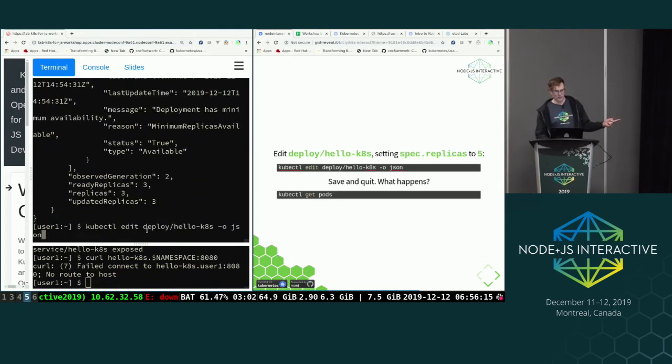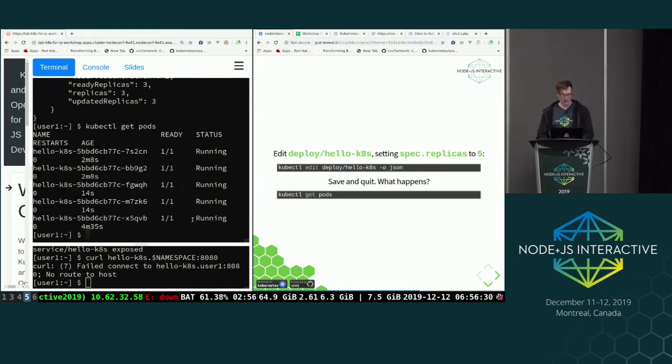This actually will send the file back across the network and save it back to our etcd database in the Kubernetes API. And now if I get pods, I have 5 pods up and running.